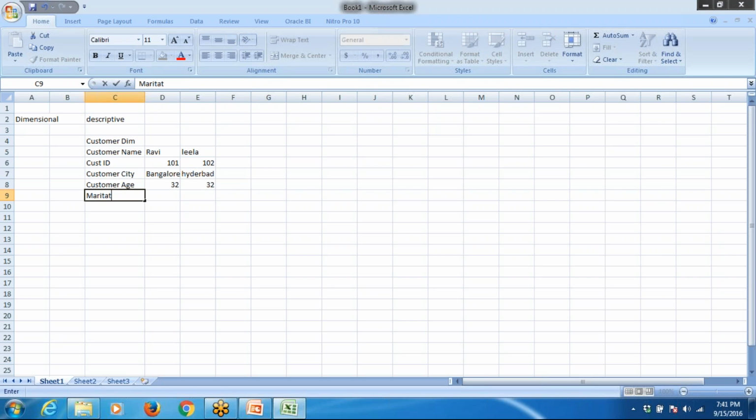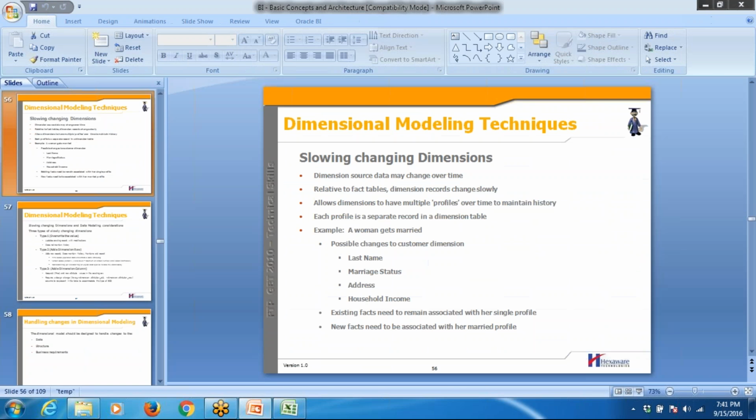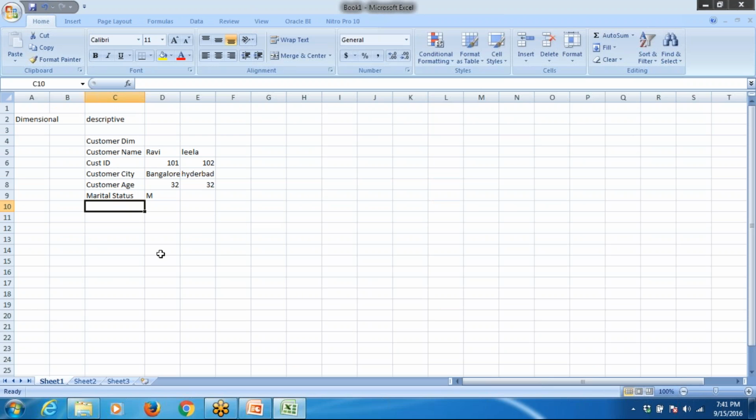And we have something called marital status. As long as you're single, that's fine. Once you get married, your marital status gets changed. So these are some of the data in dimensions that change over a period of time. Generally your customer data will not change, but you will see changes in these kinds of data. How you handle that as part of data warehousing is what we are going to discuss. We need to handle this kind of situation.